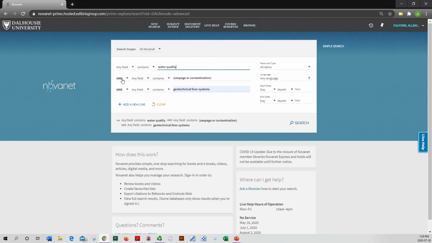My terms are ANDed together because I want any results that are returned to me to have the concepts of water quality and seepage or contamination and geotechnical liner systems. I'm leaving my resource type as all items. I don't want to be restrictive as to journal articles or books or conference proceedings. I'm leaving it any language. Most of the results will be in English. There are language limiters if you need to. And you can also limit your searches by date. Say if you just wanted more current information within the last 5 or 10 years or even the last year.